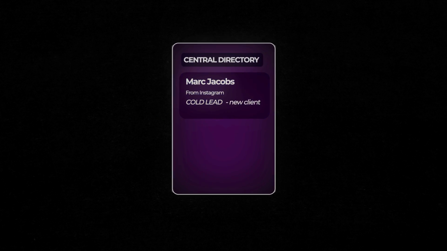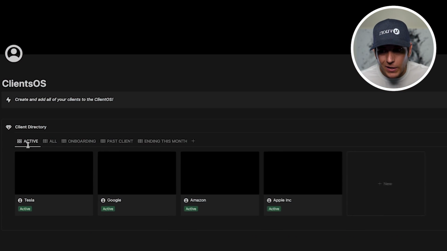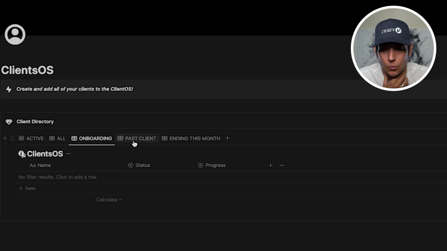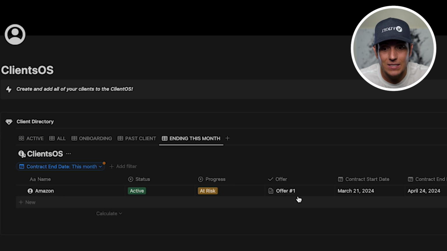Once we have the sales operating system dialed, it is now time to close them. And what happens when we close them is we need to add them to a central directory, which we call our client operating system. Inside of our client operating system, we can see clients by active, all of the clients in the list. We can see the ones that are onboarding based off of the status of onboarding. We can see past clients based off of the status of a past client. We can see clients who are ending this month based off of the contract end date.